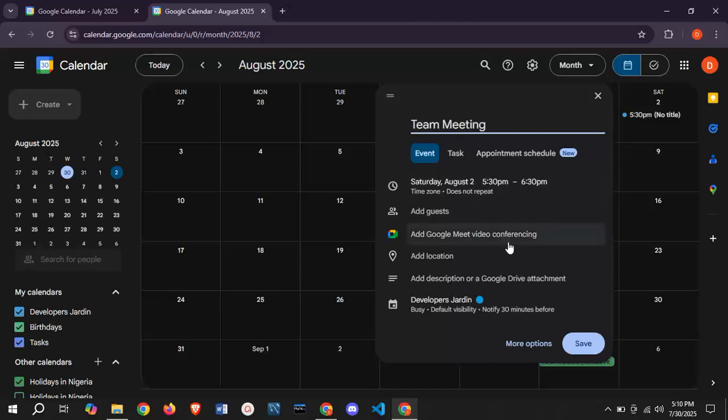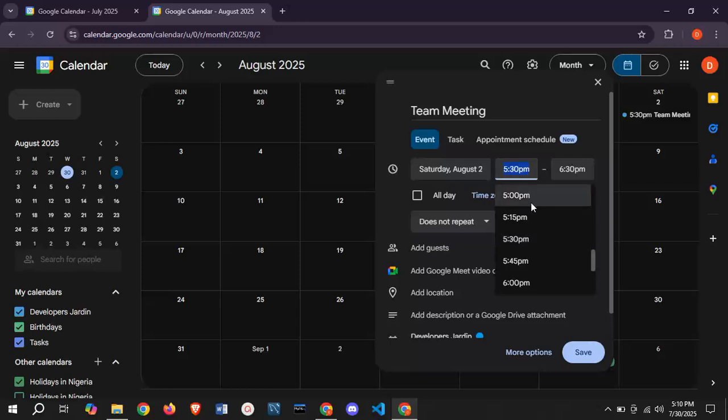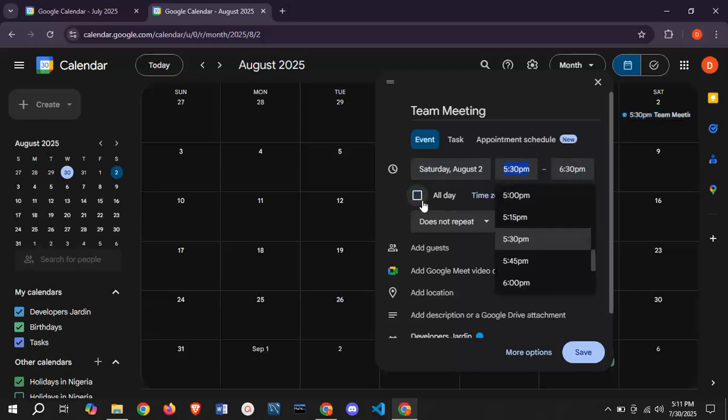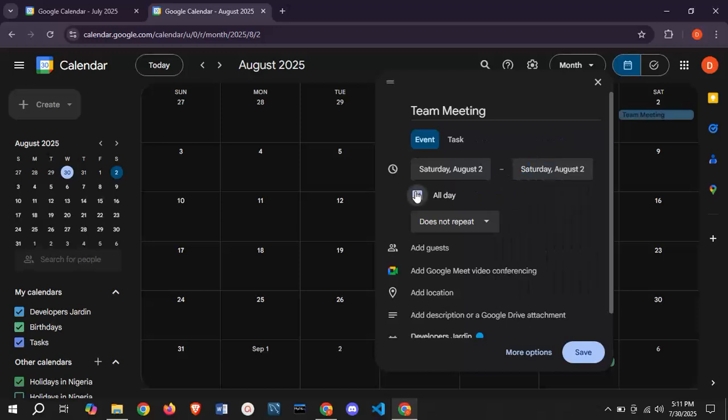You can as well navigate to tags or appointment schedule even after you've selected event. The first thing you do is to select the time. So here you click on that and you select, let's leave it at 5:30 to 6:30 p.m. And you want to select all day? No, the event is not an all day event, it's 5:30 to 6:30, because if you select all day, the time will be removed.